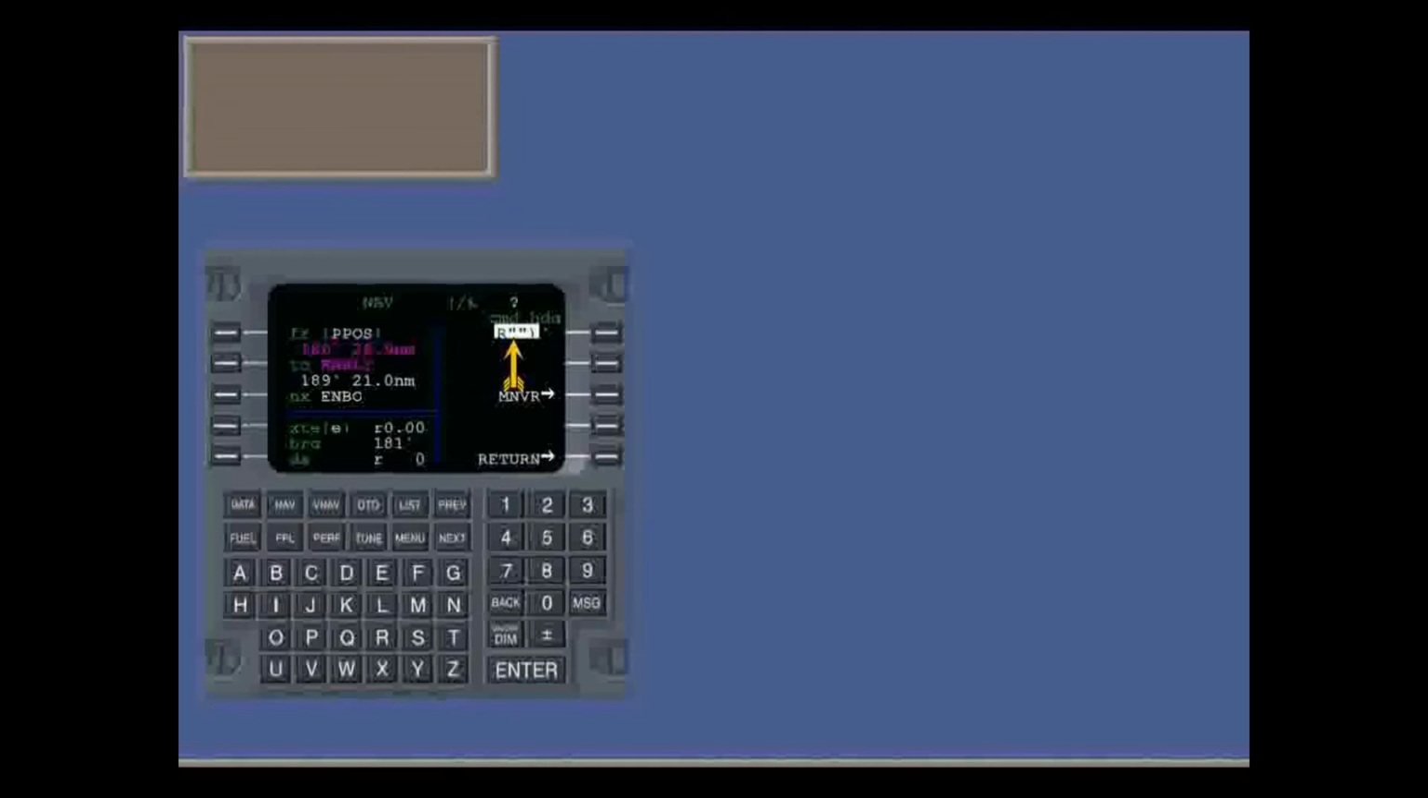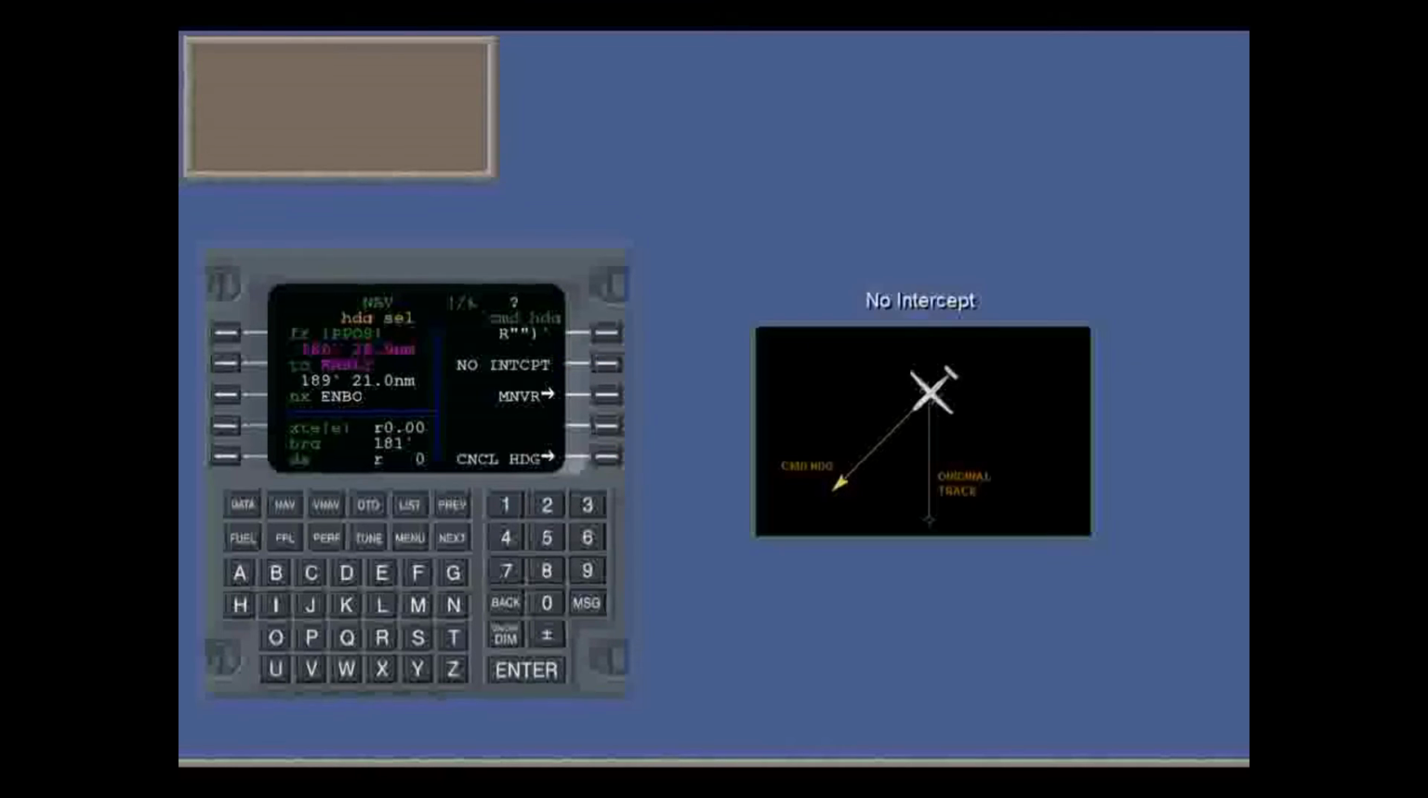FMS indicates that the shortest turn is to the right. You can change this to left by pressing the plus-minus key, but we'll accept right, so press Enter to accept the right turn. We start to turn right in FMS Heading Select mode, and this is emphasized at the top of the screen. You get an option to cancel the heading and return to the next waypoint, and No Intercept. No Intercept means that the selected heading will not intercept the current track.